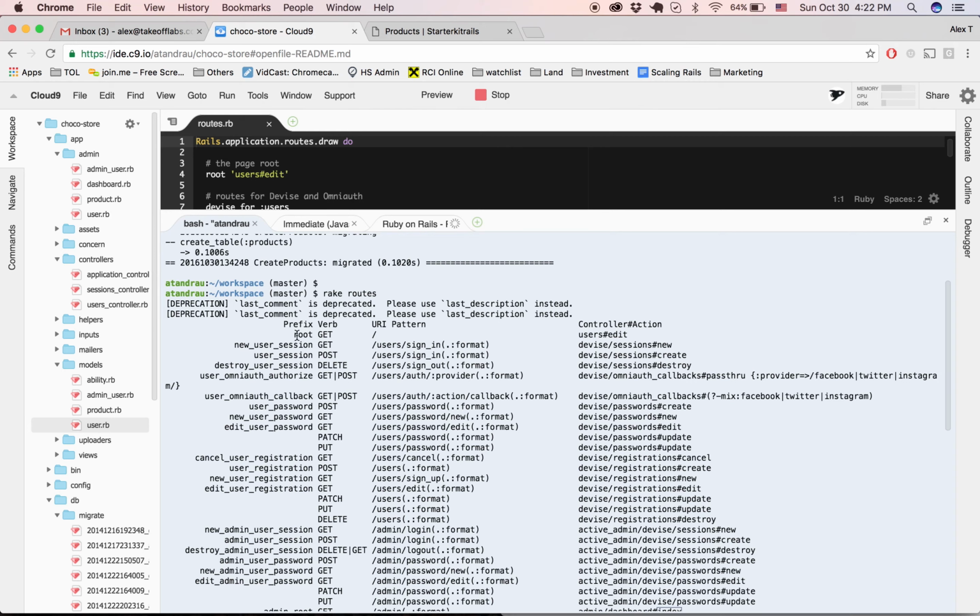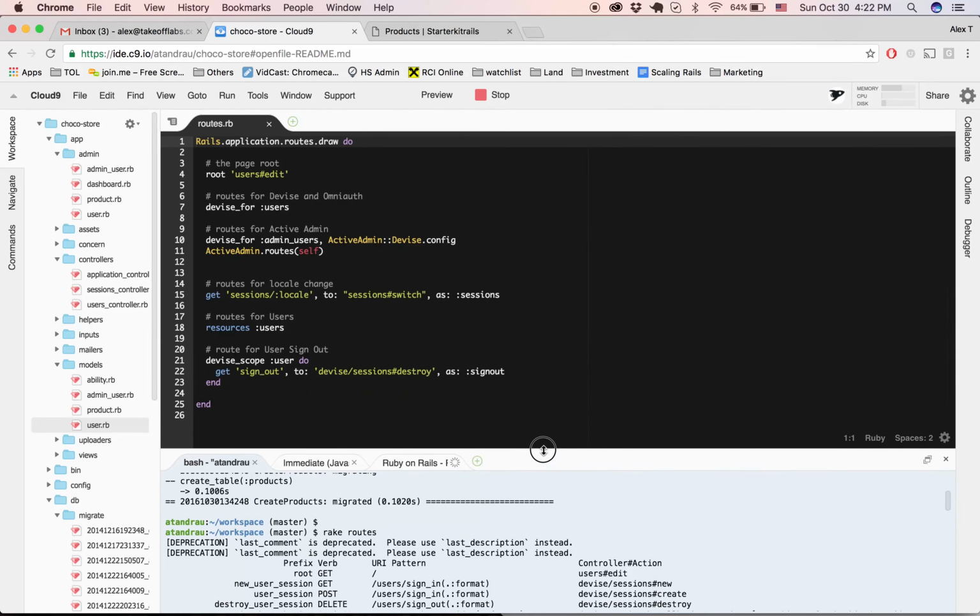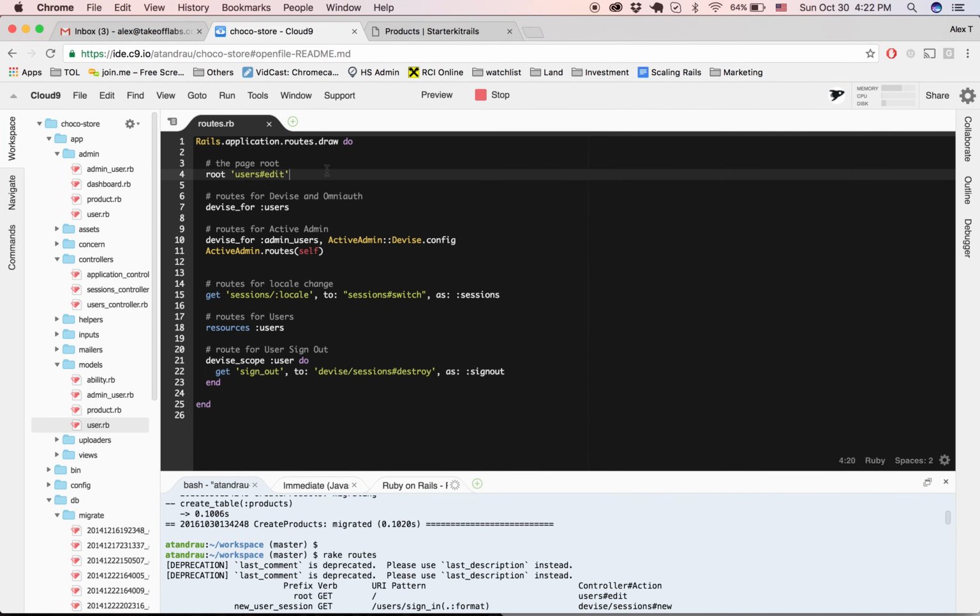The first one is actually called root, and it says if someone goes to / go to users controller and run the edit action. We don't want that no more. We want to change that, and we want it to go to a new controller that we're going to create, which is called products, and it's going to go to an action called index, which is going to list all of the products in the system. So I'm going to go right here and change this to products-index.